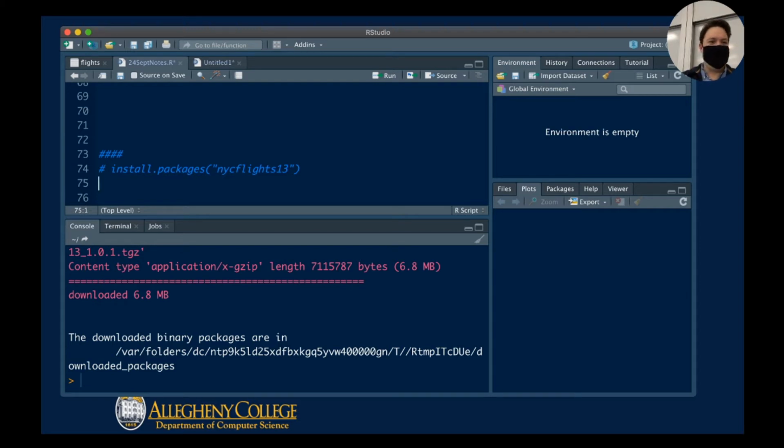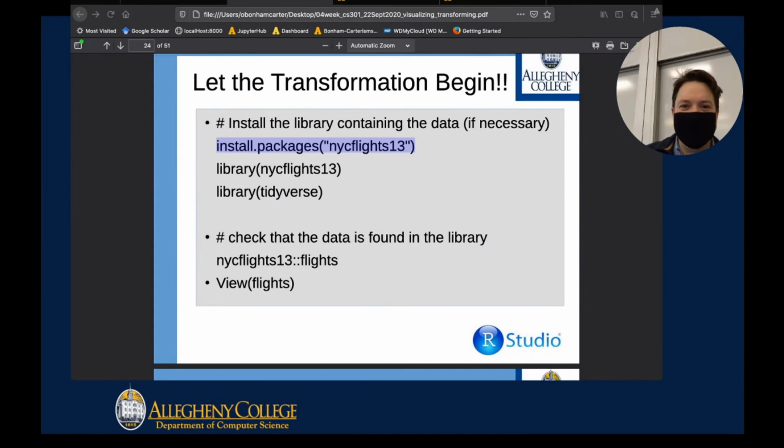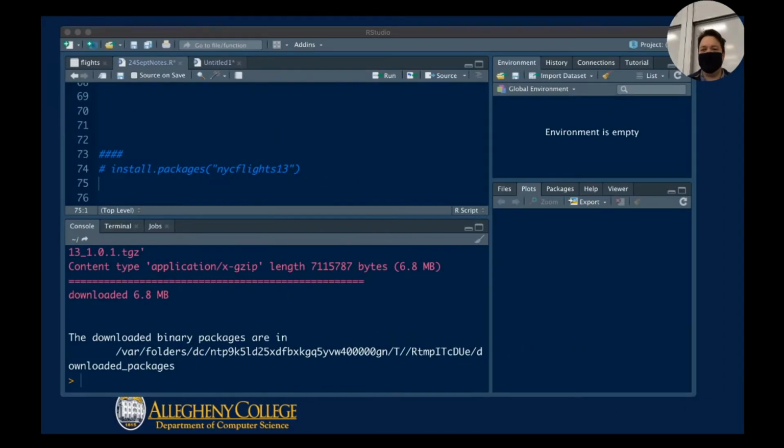You can go back to our slides here, and you'll find the next command is called library(nycflights13). The 13, by the way, stands for the year 2013.